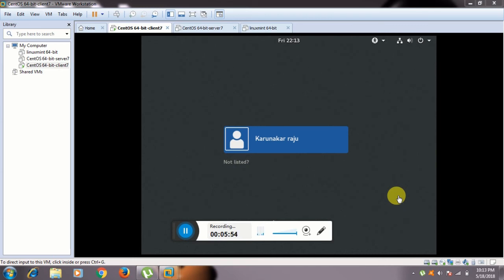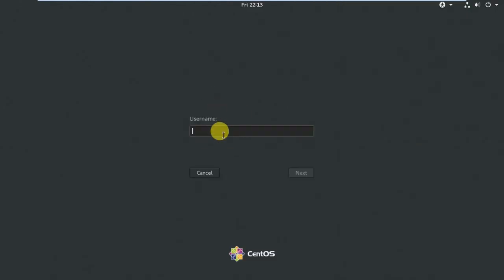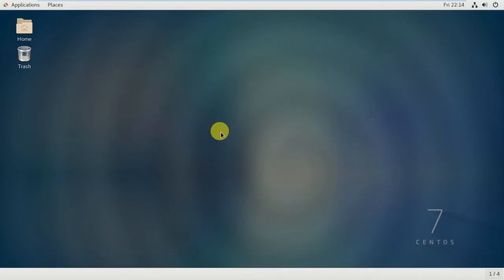Hello guys, I'm back. Now my system is powered on. The username is root and the password is centos7. Okay. Open the terminal.